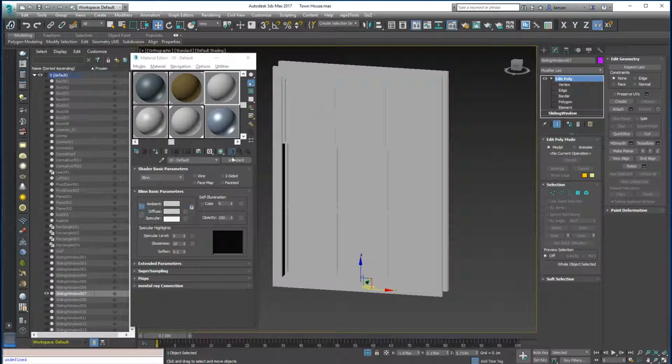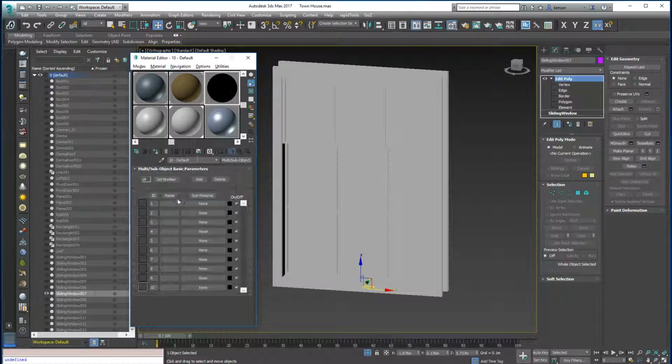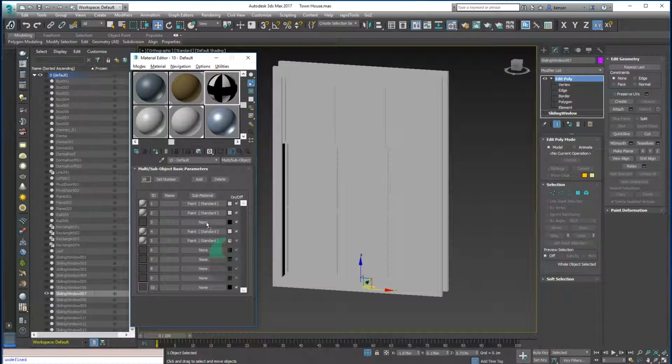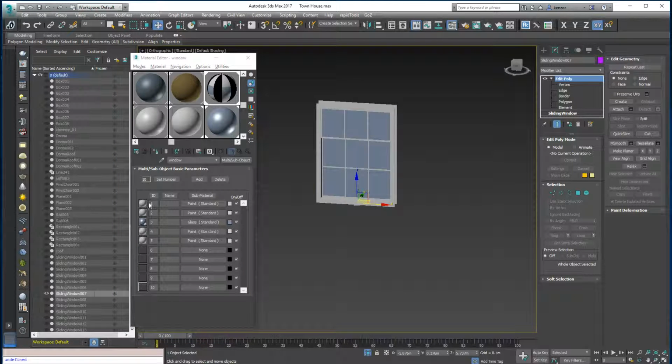So quickly finishing off, I'm going to turn this into a multi-sub-object material like this. Discard old material, there we go, and then I can drag and drop my paint as an instance into these channels. Okay, and then I can, whoops, go select back again, drag my glass into channel 3, which is the important piece of information, and then I can assign my window to this object. There we go, and you can see that it's now separated out.